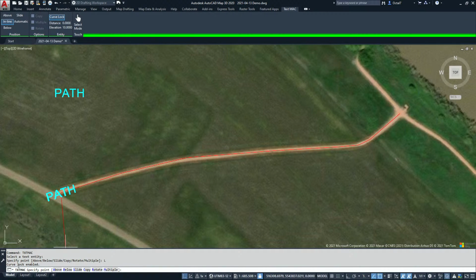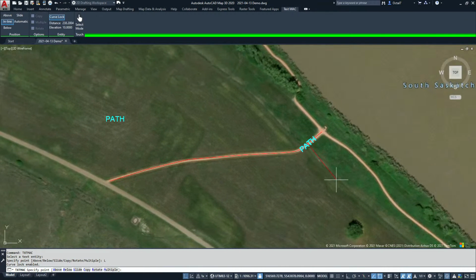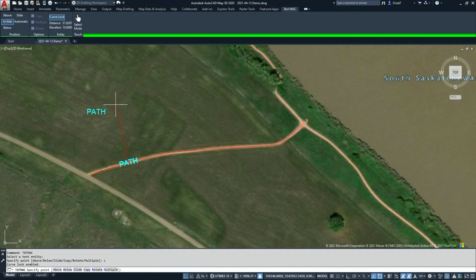You should see it down in the command line. It says that the curve lock is enabled, and you should see that indicator up in the ribbon as well. So now it doesn't matter how far I move my mouse away from that line, it's going to keep that label on that line. If I needed to snap to some other geometry, like offset points along an alignment with station values, I should be able to get a precise location from those other labels as well.